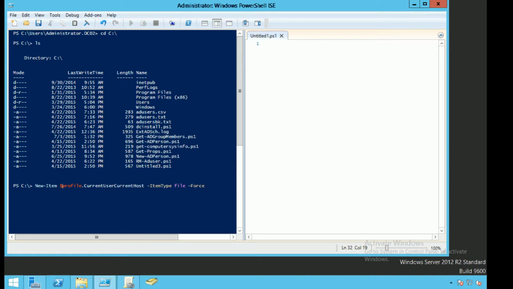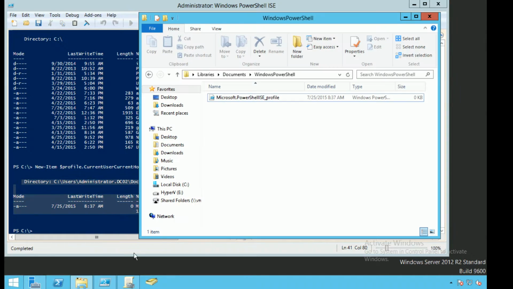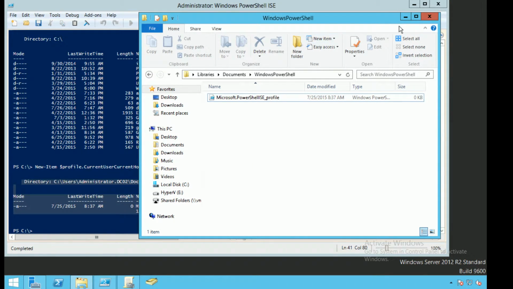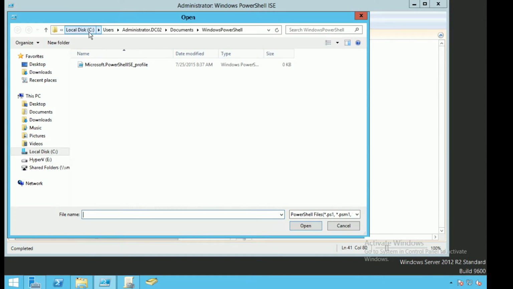We're going to specify it for the property of the current user, current host. We're going to use the ItemType parameter, set the item type to a file, and force it. We hit enter and we get feedback output that lets us know that we successfully created that file. If we go here to the directory, you can see that Microsoft PowerShell has a profile now. So that's the profile that we're going to use to write our customized information.